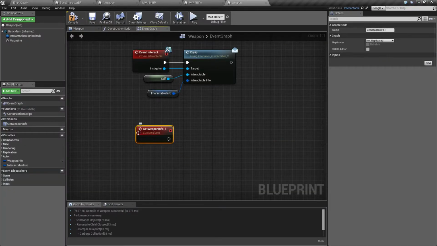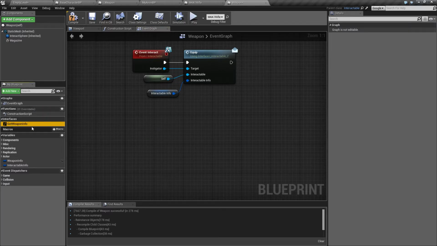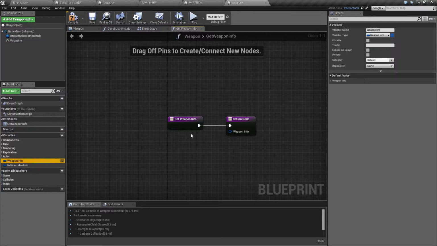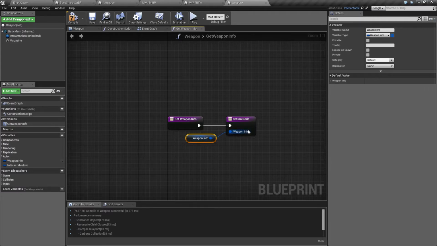Alright, so it makes a get weapon info 1 out of this, and it seems I get this interface up here. Okay, so this apparently creates its own graph because it has a return node, I guess. That's interesting. That's completely new to me. I haven't ever seen this, so I'll just guess my way out of this. So I want to plug my weapon info, obviously, and that's actually what I think I need to do. Let's see if everything works now.